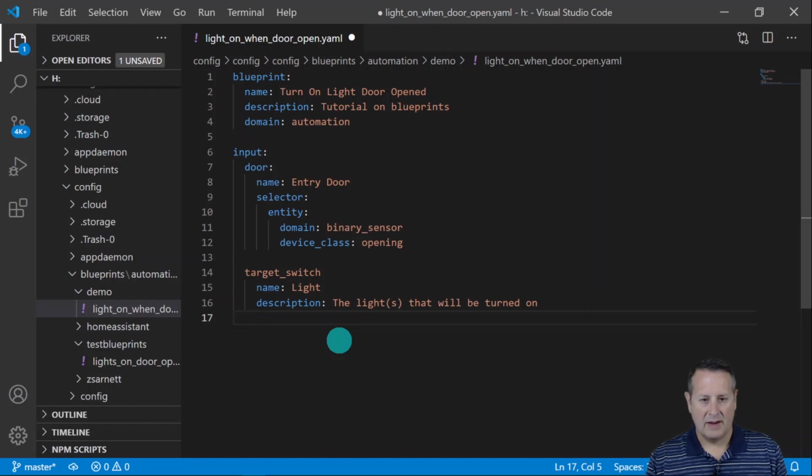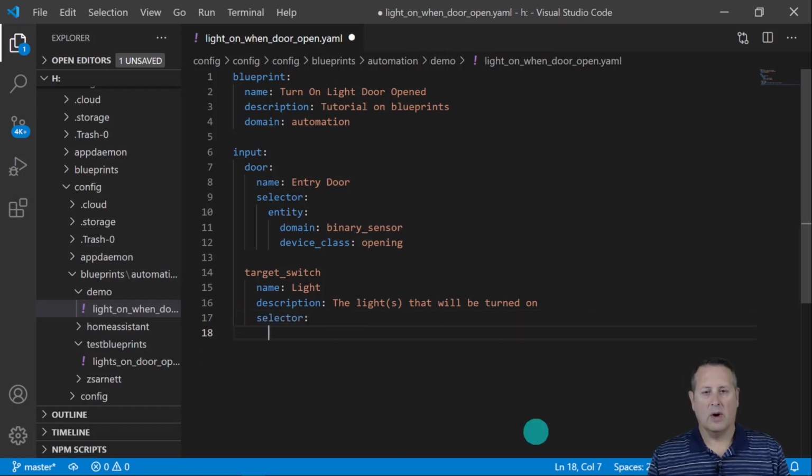Okay. And then now we go into our selector section for this. This is a different type of selector. We're going to use the target selector in this case. The target selector is a special type of selector. It allows you to choose targeted entities, devices, or areas for these service calls. So you can use, like I said, areas, you can do entities or devices and choose any combination of those to action against this. So we're going to use target as our selector.